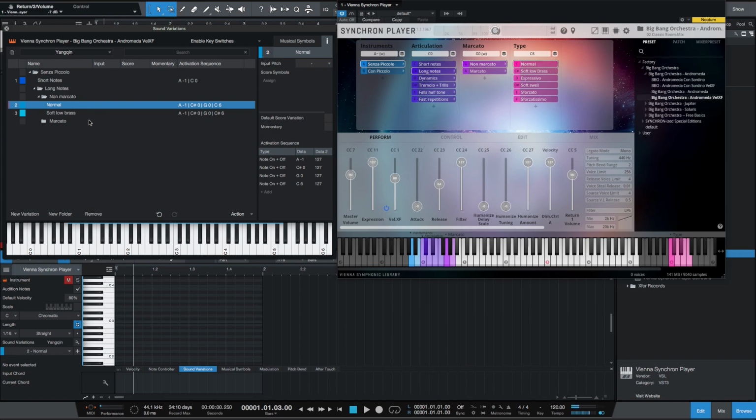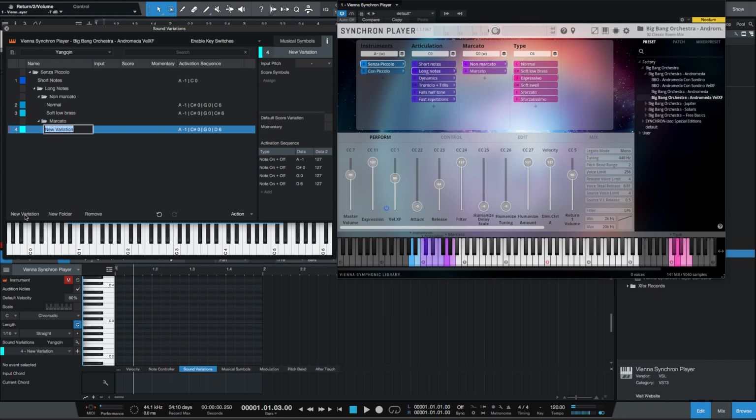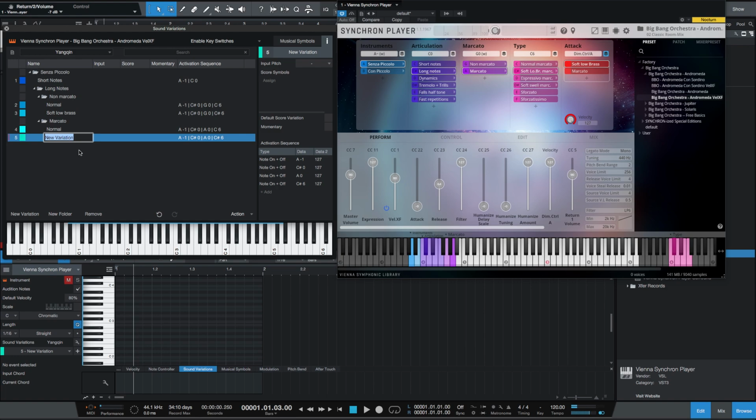Let's just do the marcato real quick and then call it a day. So under marcato, new variation, normal, which this would be A, or an A0, which is right here, A0 right here, and then C6. That's it. And then when I create this new variation, the second one should just automatically fill in soft, low, brass, marcato.